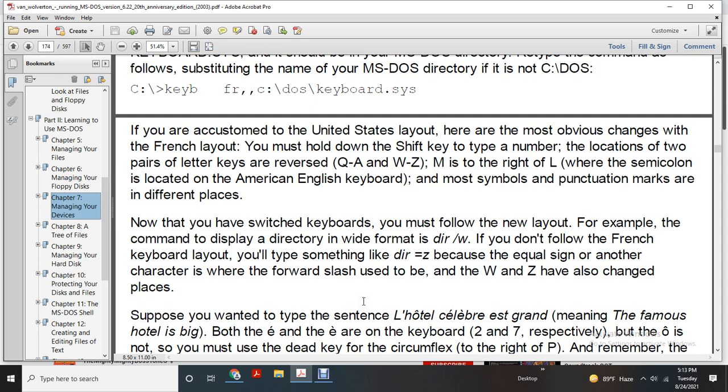If you're accustomed to the United States layout, here is the change with the French layout: you must hold down the shift key to type numbers. Also, the locations of the Q and A keys, and of W and Z, are reversed. The M is moved to where the L and semicolon are on the American English keyboard. Most of the punctuation marks are in different places.